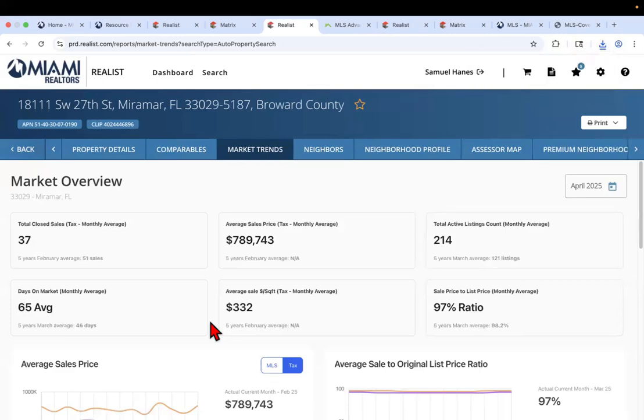How can I compare on market versus off market? This is going to be that report. Okay. We're going to keep going.